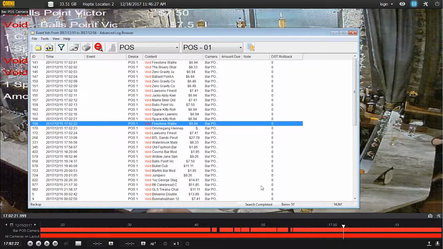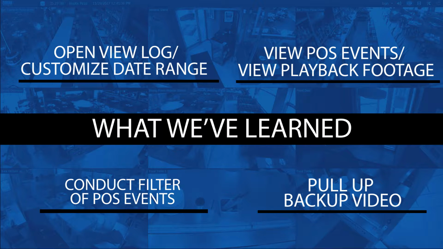So, in this video, we took a look at doing an advanced search, being able to go back more than just 24 hours to whenever we wanted to take a look at our POS events. We opened up the view log, we opened up the advanced browser, we opened up another day, back more than 24 hours. We took a look at some transactions, did some playback, and then we did a filter, looked at the transactions in the filter, and then learned how to do a backup.